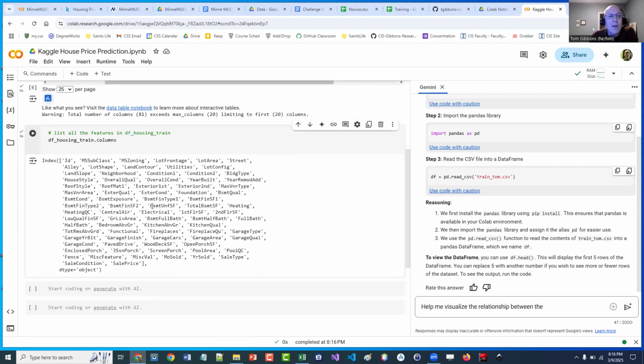So we want to be looking at the housing. We looked at the heating. Let's see if I can find that. Roof type. Where's my, yeah, roof style. I'm going to look at roof style. Compare the ratio between roof style and sale price.